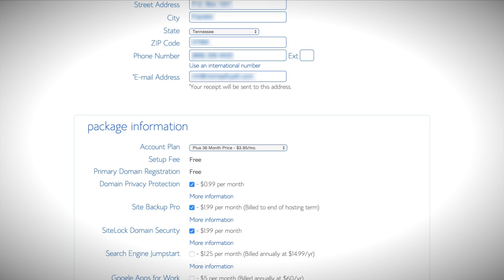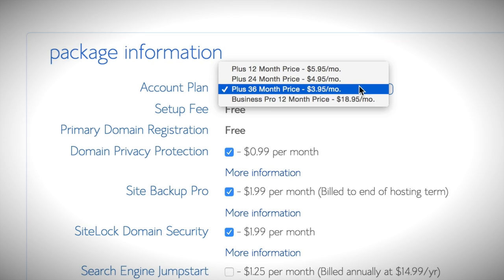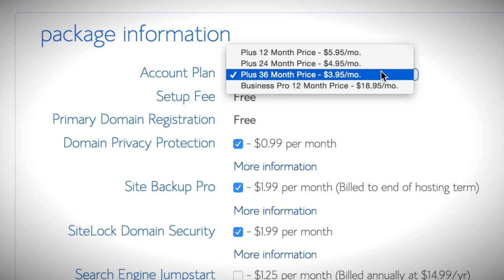And then at this point, you're going to have to choose which package you want. As you can see, the prices range here from $3.95 to $5.95 per month. Again, this is for the Plus package. If you picked another plan, your options will be different. But the price depends on the length of your commitment.